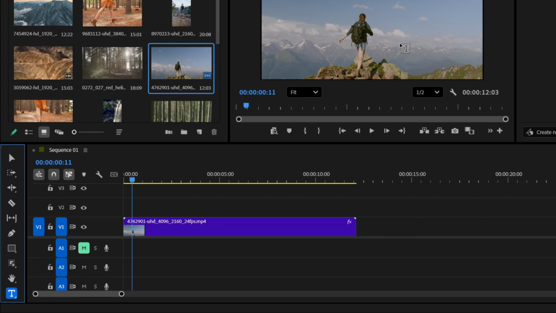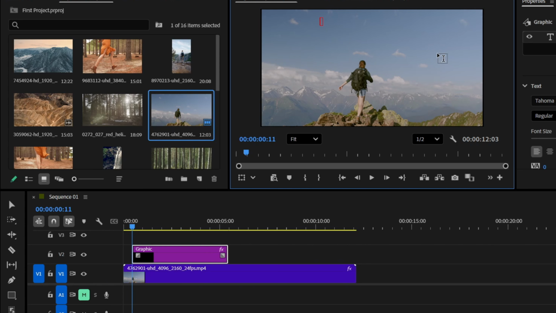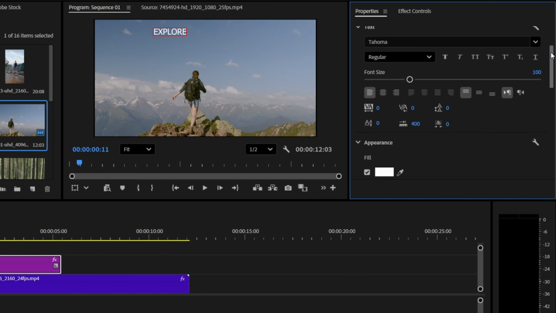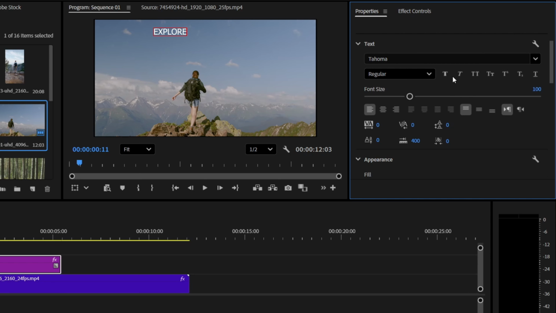So once you have your type tool selected, simply click somewhere in the program monitor where you'd like to add your text. So let's say I want to add it to the top. I'm going to click here and type my text in. That looks good to me. And if you look here at the properties window, which you can usually find on the right side of your screen, you can see some text properties, stuff like your font size, and other formatting options.